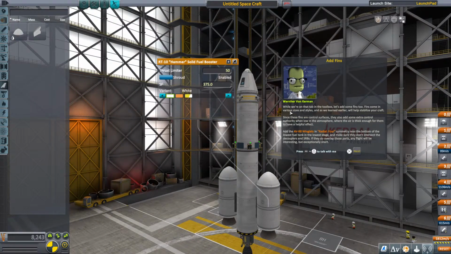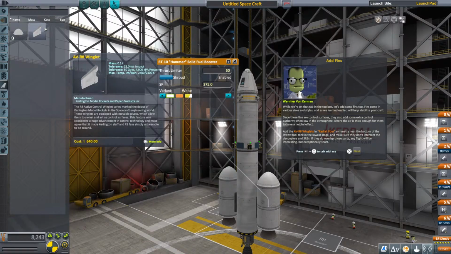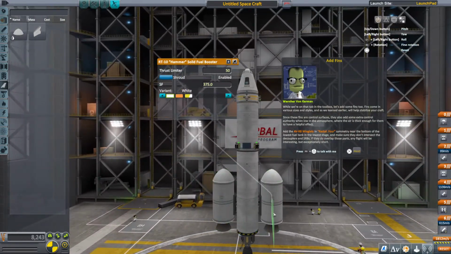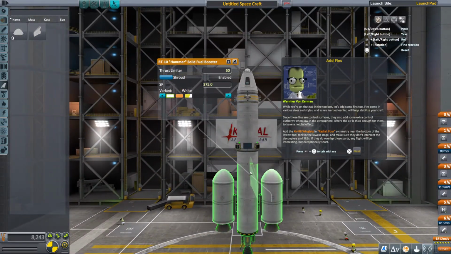Now, while you're in the tab menu, add some fins. Okay. How do we want to add 4 fins? So we'll go down here. We're going to add 4 fins. Alright, they want 4 fins.